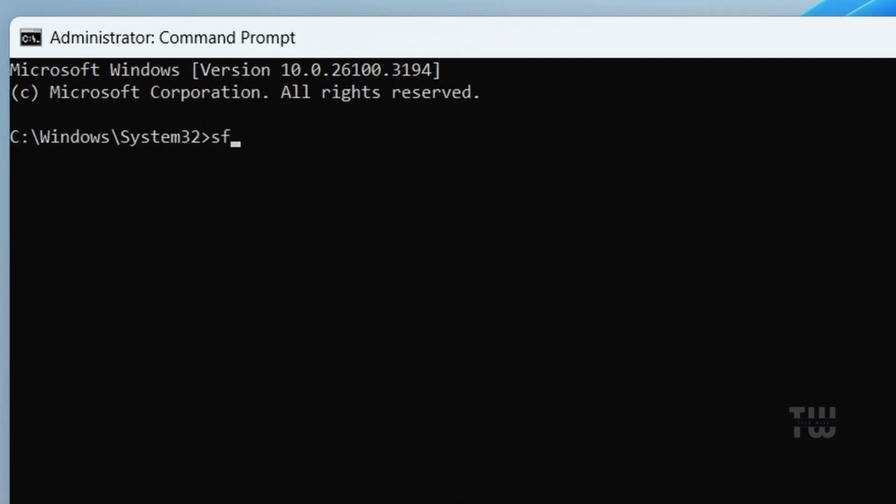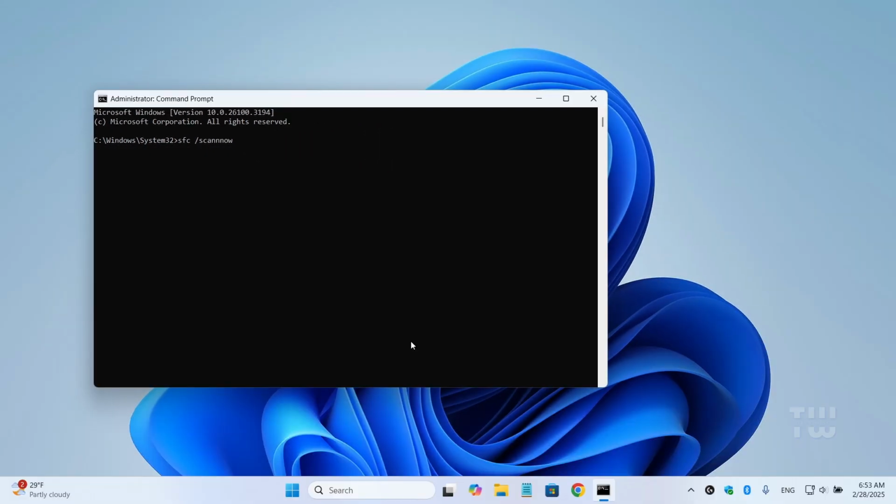Then let's type sfc /scannow and hit Enter. This will scan for any corrupted system files and try to fix them. It takes a few minutes to complete, so just be patient.